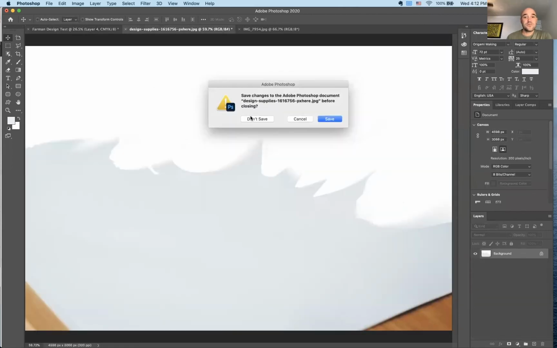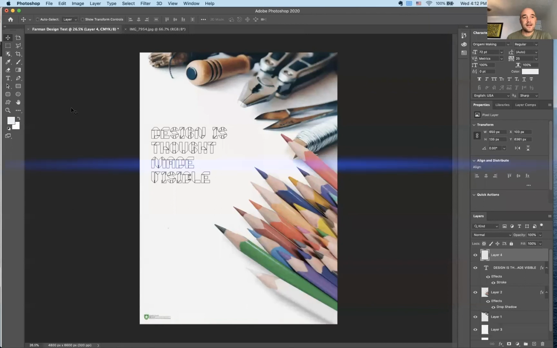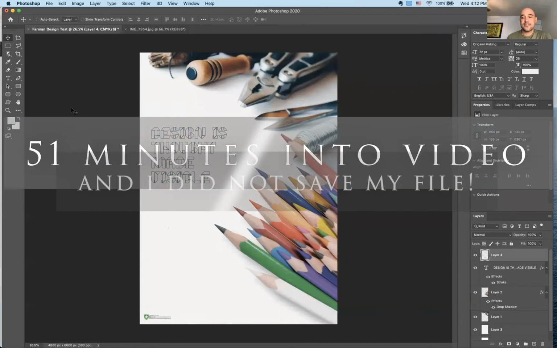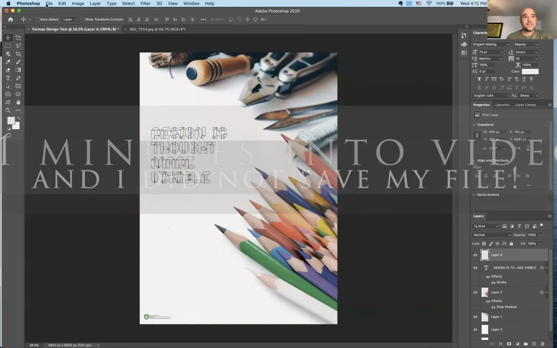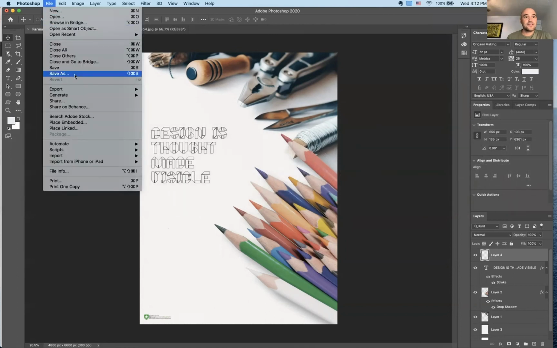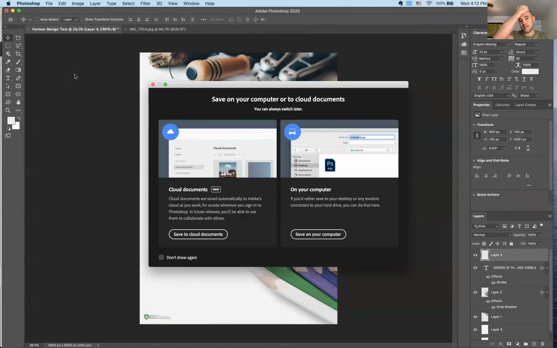You know what? I realized we have not saved our file, which is like the gravest sin ever. Let's go up to File, Save As, and I want to show you a couple of things when it comes to saving. Do you want to save to your cloud documents? You can do that, or to your computer. I often will do both, but I wanted to show you how you could save it to your computer.